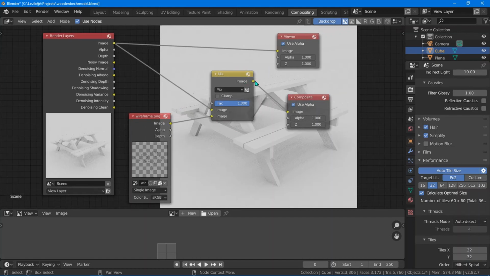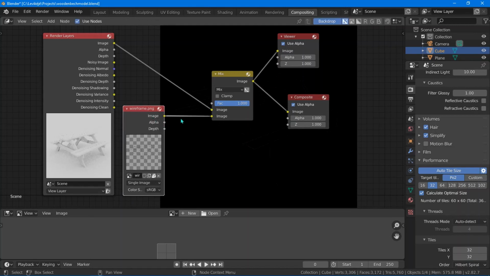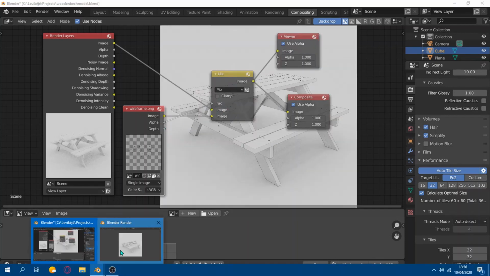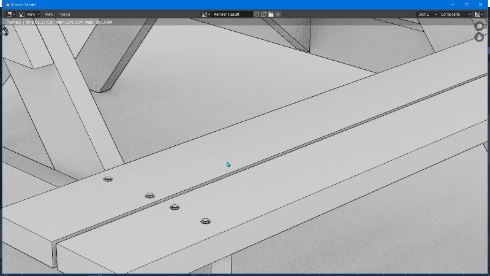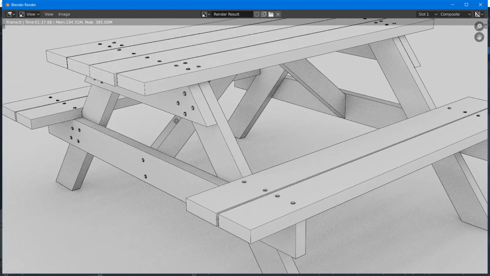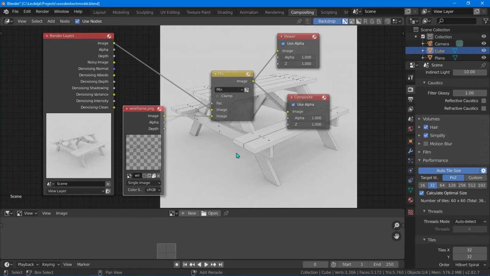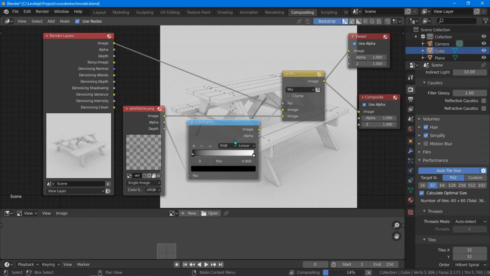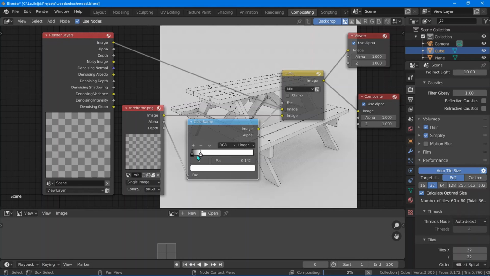And you can connect this. Yeah, it's black, but you can get rid of this, connect the alpha to the factor, and you have a nice wireframe render. If you want to make those lines more obvious, put a color ramp here to the alpha and do this.